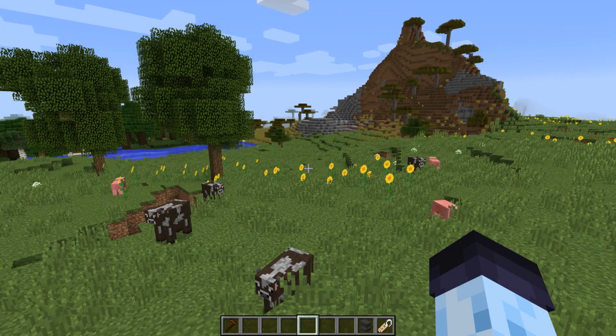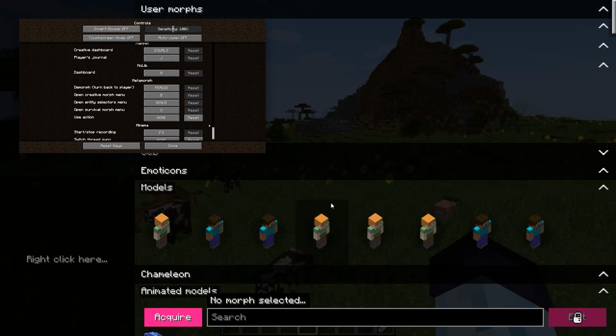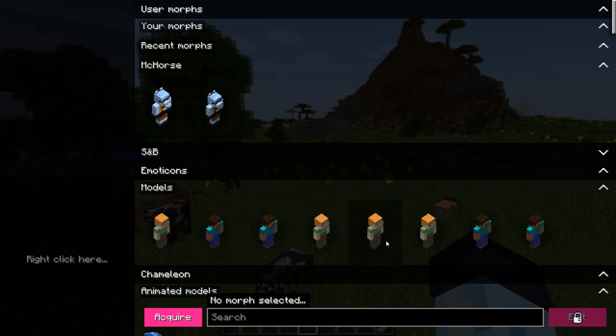To manage entity selectors, all you need to do is press the key in the world, which, by default, opens the Entity Selectors menu. There, on the left side is the Entity Selector editor, and on the right side is the Morph Picker. Managing entity selectors is pretty easy.